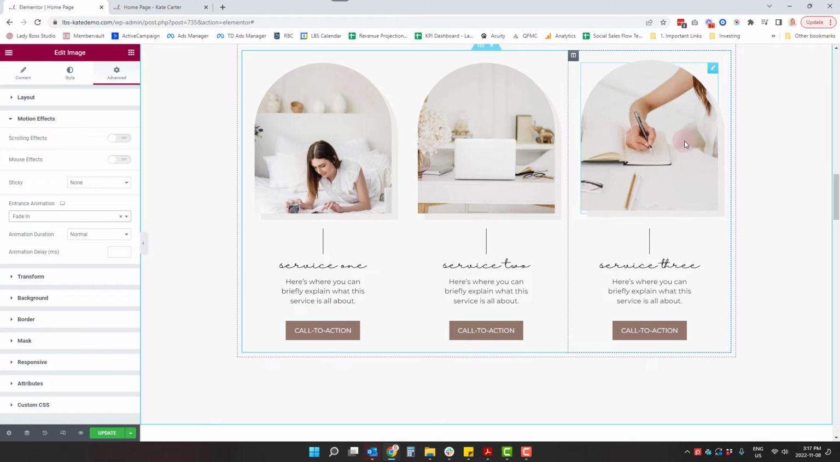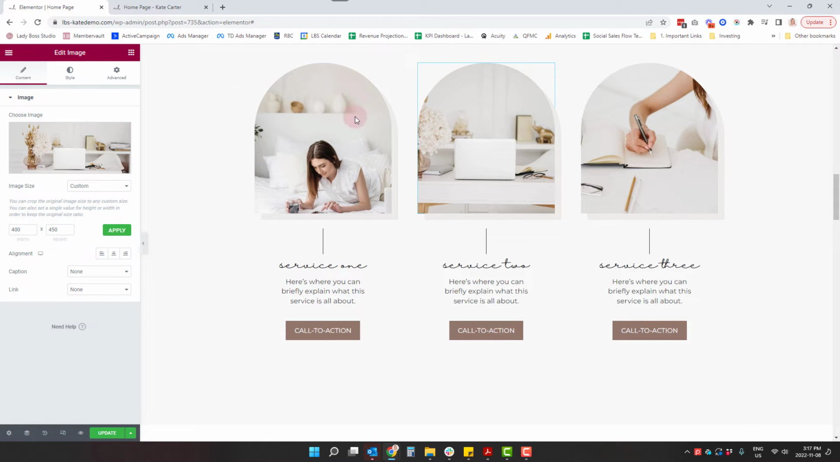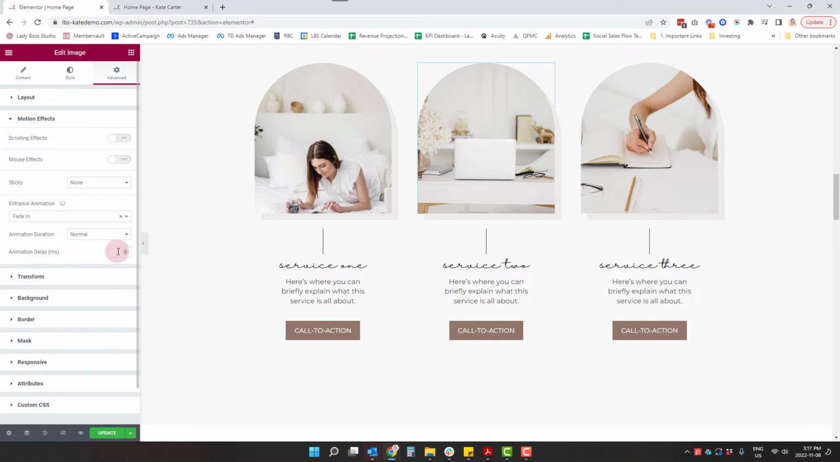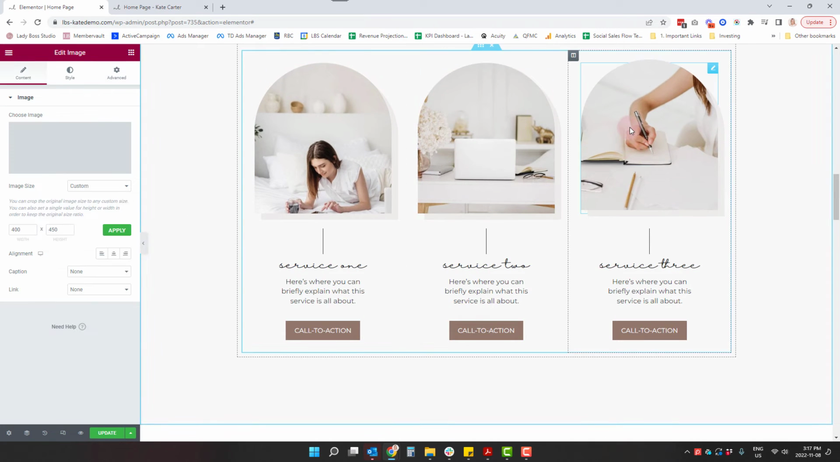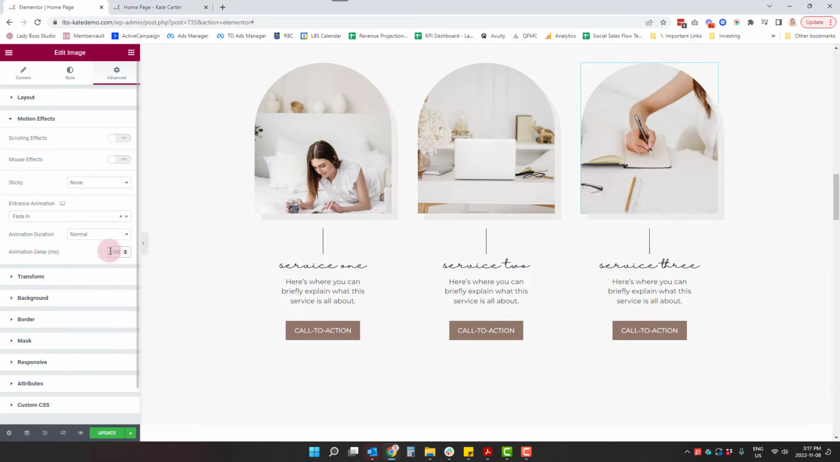And then it's the same with these three. These are all fading in at the same time. Now, what you could potentially do is, let's say I wanted to, I'm going to click on this second one. I'm going to go to advanced. I'm going to go to motion effects, and I'm going to add an animation delay. So I'm going to do 500 here, and I'm going to click on this one. I'm going to go to advanced. I'm going to go to motion effects, and I'm going to add 1,000. I'm doing that just so you can very clearly see the difference between them.